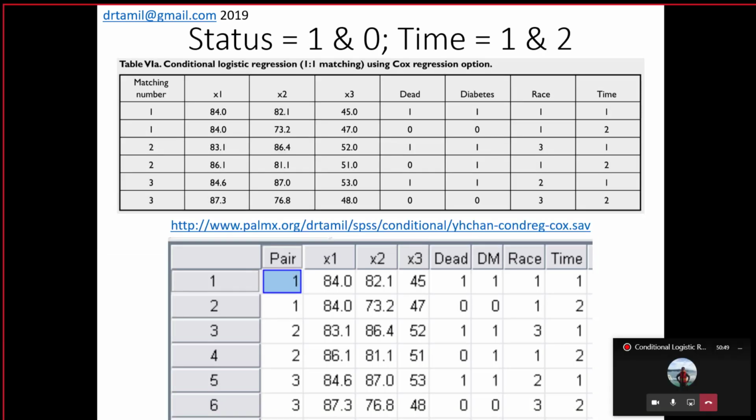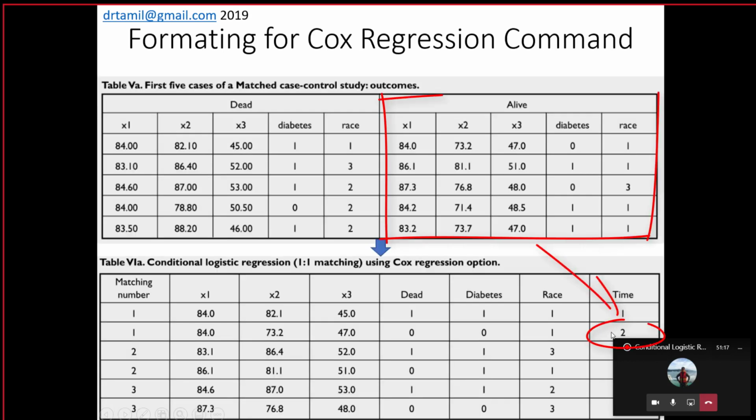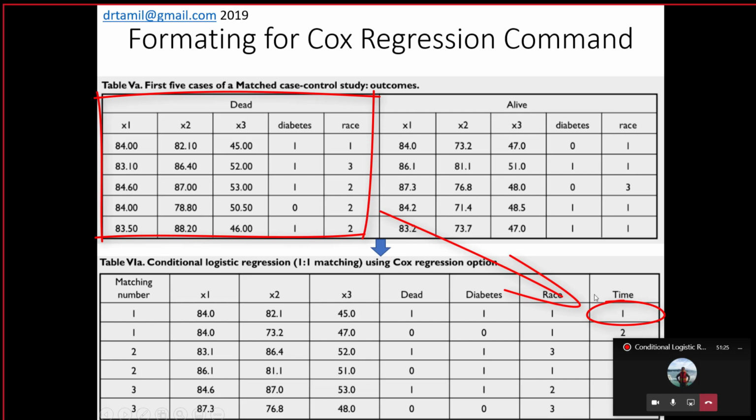You have to come up with the code for status and the code for time, because Cox regression requires status and time. So how to decide the time? For the time, the controls are coded as 2. The controls are coded as 2. The cases are coded as 1.